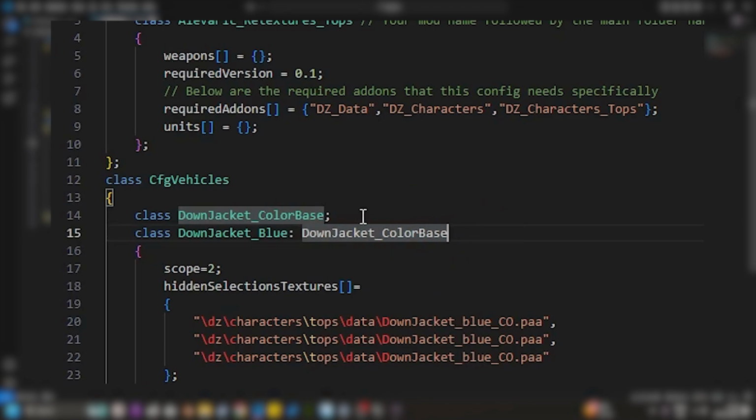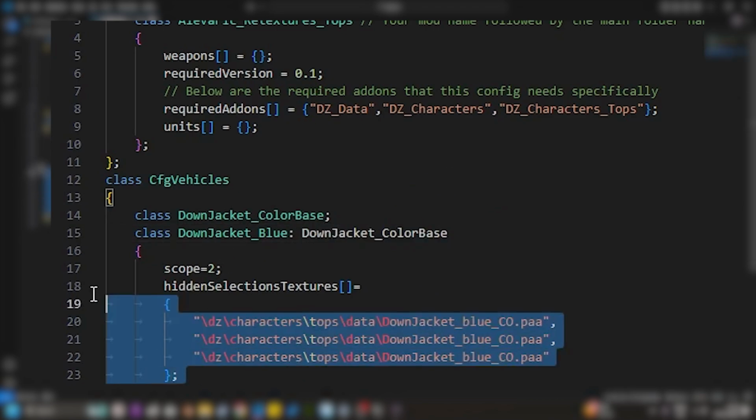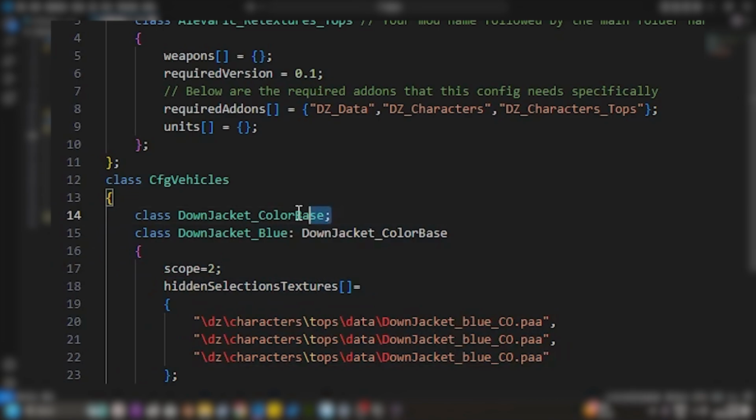So if we were to have multiple retextures of a down jacket, we only need to include the down jacket color base to inherit from at the top once. However, if we were to do a t-shirt as well as a down jacket in the same config, we would also need to add the t-shirt color base up here. But for now, we'll just stick with the down jacket color base. The other thing we need to do is rename the class.